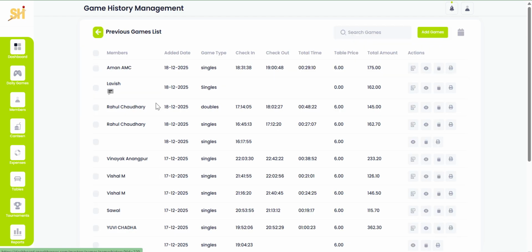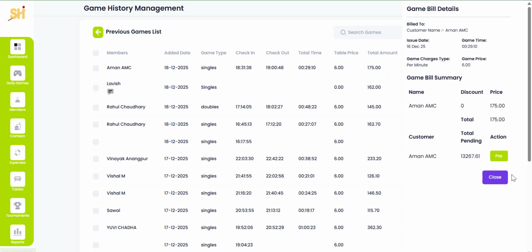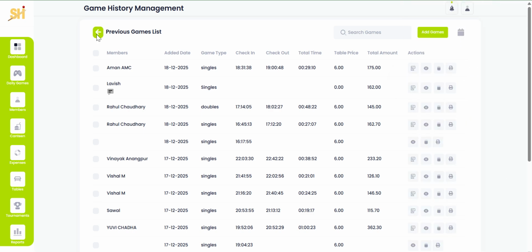If you click on the history, this will show you all the games of history that were played on this table, which date, which members, and the bill that has been generated. Of course, you can add comments and everything. You can see the bills. If you want to see the bill, you can see it over here also.